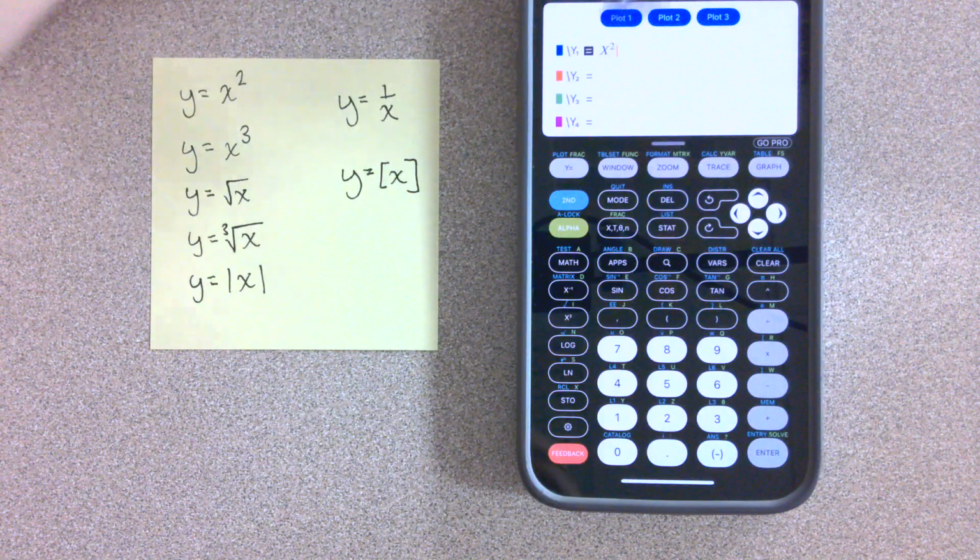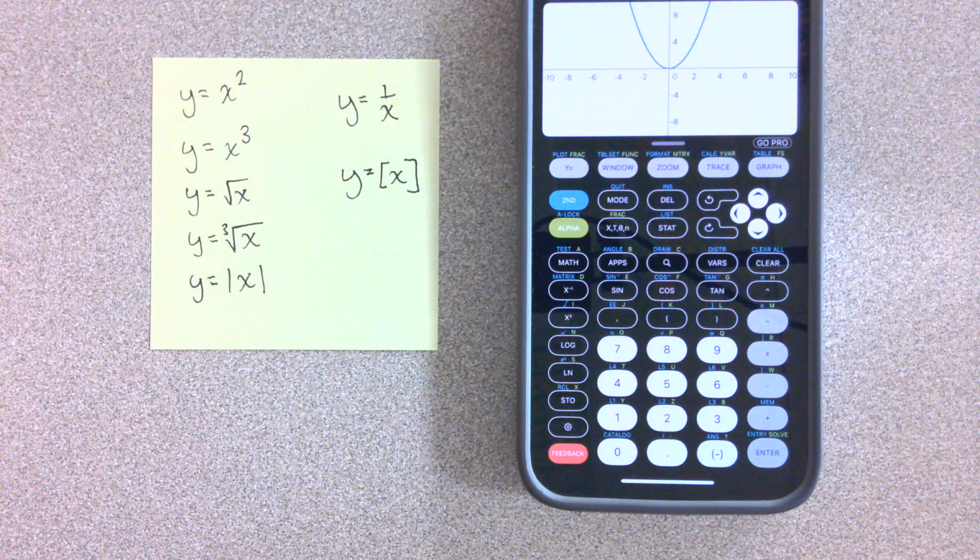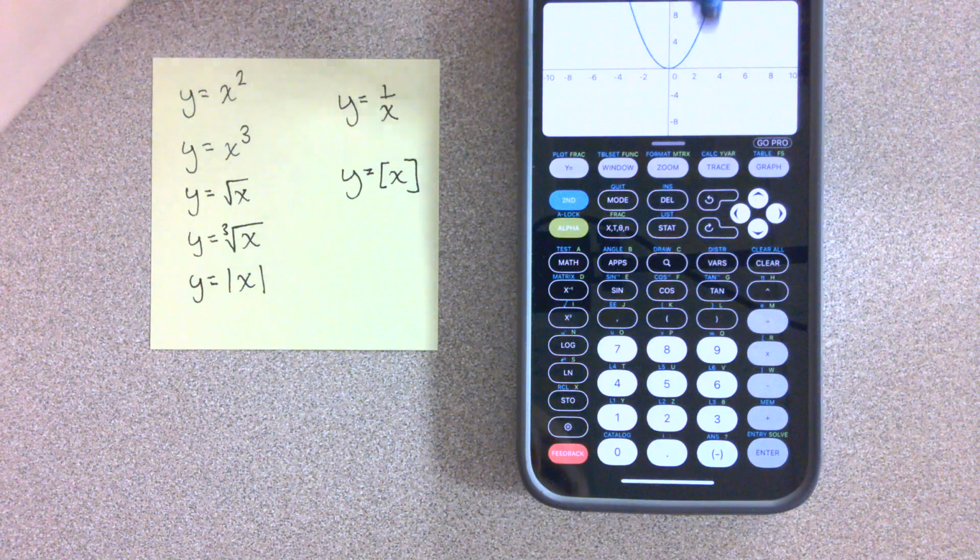And then once you're ready to graph, you just go over to the graph button in the top right. Now yours won't show up automatically like mine did. It's going to take a moment. It'll take a few seconds and it will just slowly draw itself out on your screen. So keep that in mind.